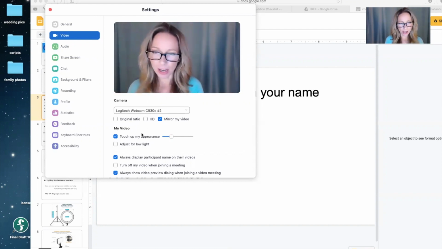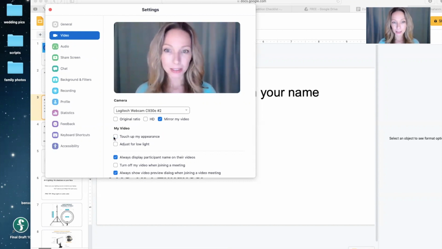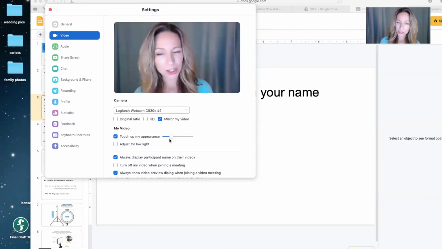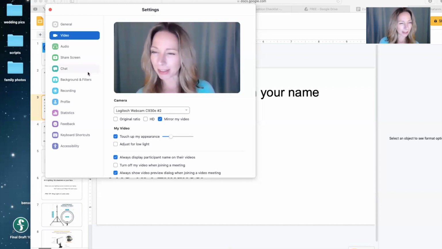Okay, let's also skip down to touch up my appearance. Here's a pro tip for you. Touch up my appearance is right here, and if we unclick that, I still look okay. I've got a ring light, but if you wanted to touch it up and just smooth out the edges, you could go all the way to Barbie doll on the max, but I'm just going to keep it at just a little softening there.